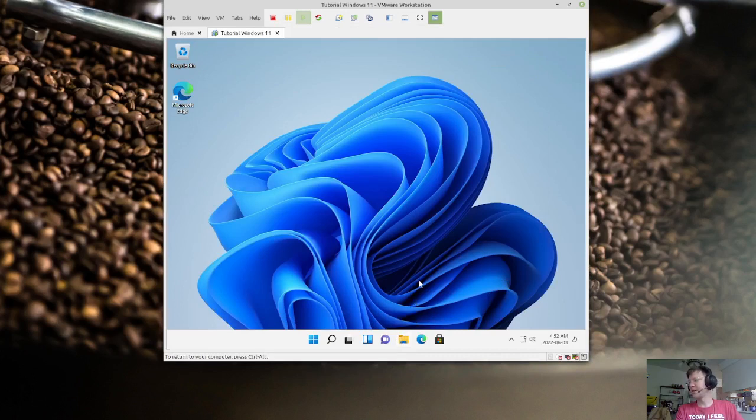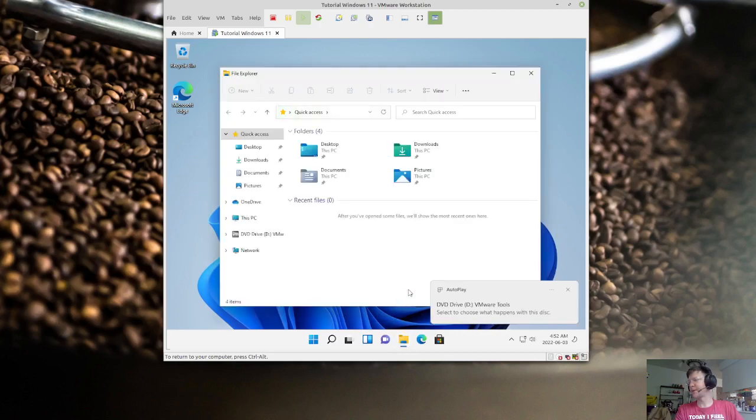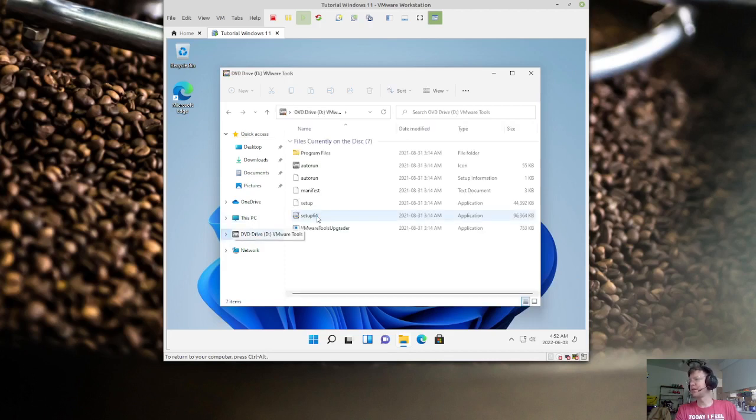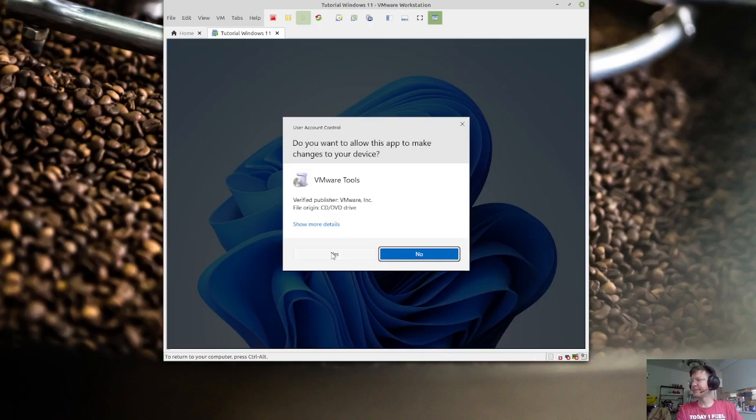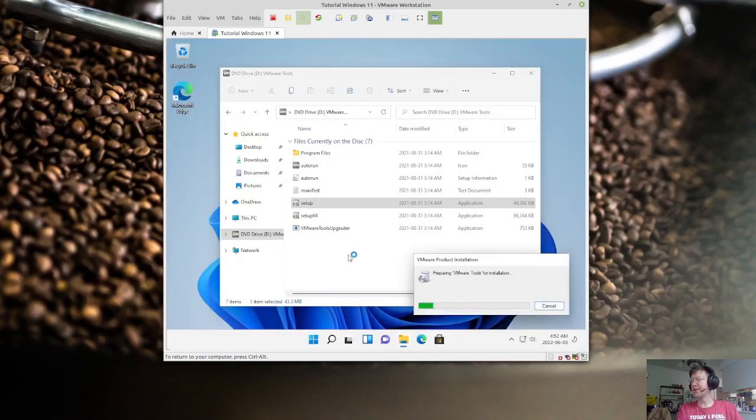And Windows may recognize that you put the CD in the drive. There we go. Autoplay came up. If it didn't, when you click on the File Explorer, you'll see it on the left-hand side. I've already pulled up the File Explorer, so I'm just going to go through the File Explorer, and then click on Setup. That's the UAC prompt.